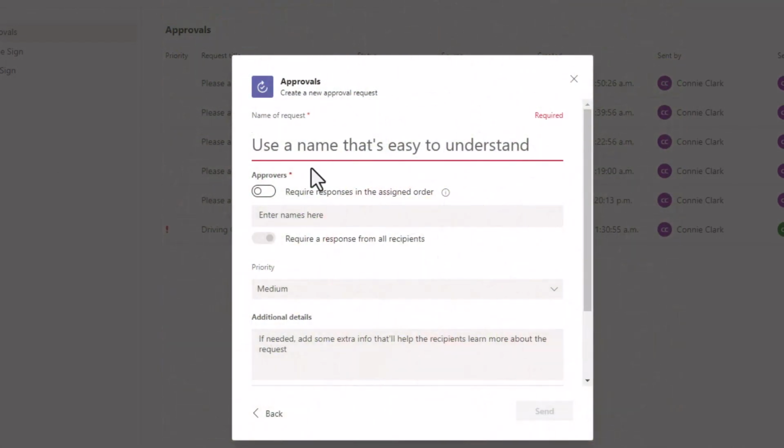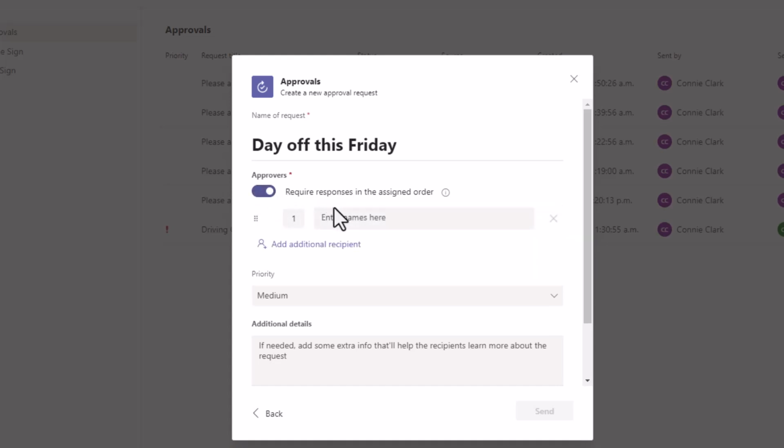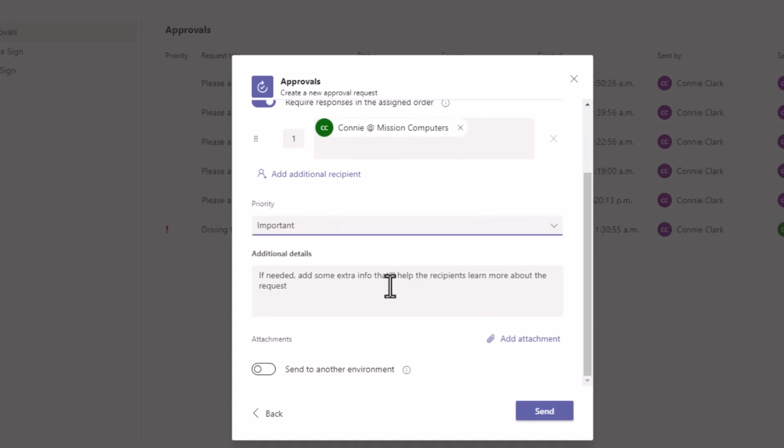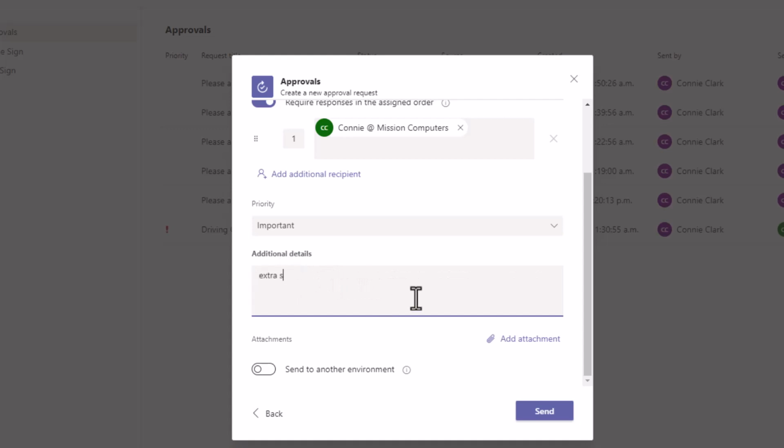So let's try that. And I also have the option here of approvers, plural. Whatever order I type them in is going to be the order that they're going to receive the approval notice. And so they would all have to approve it and do it in that order. Okay, and we can put a priority on it. So this approval option is a little bit different, isn't it? Let's just say extra stuff.